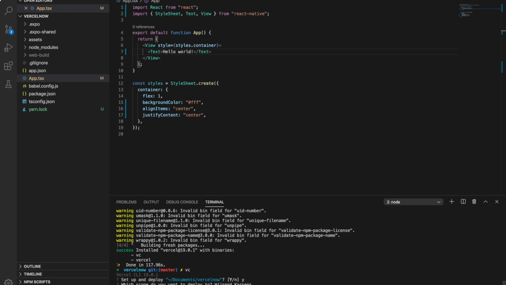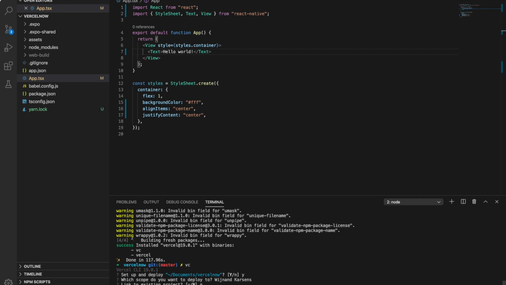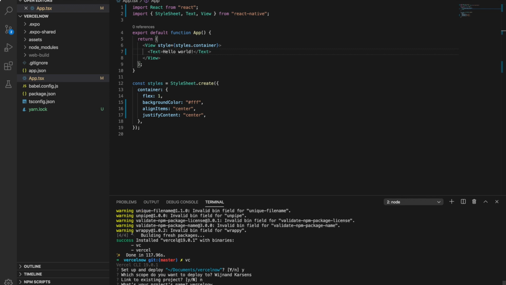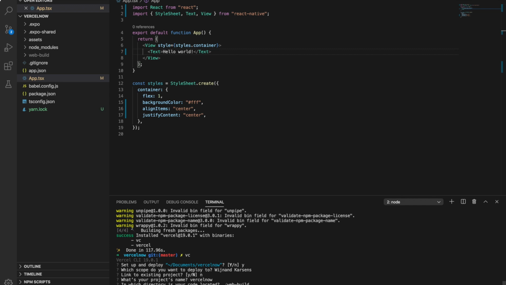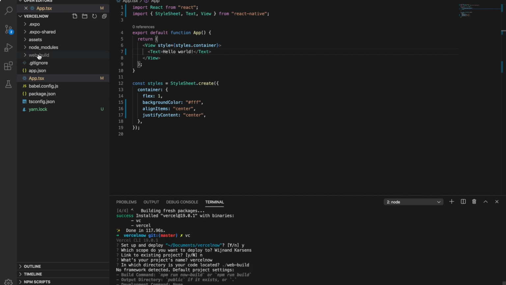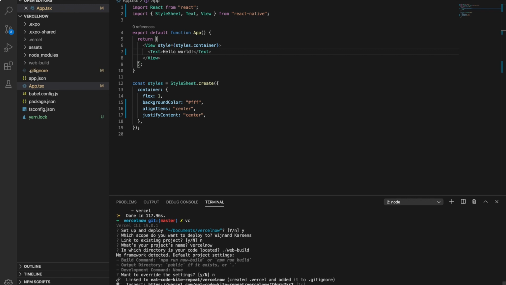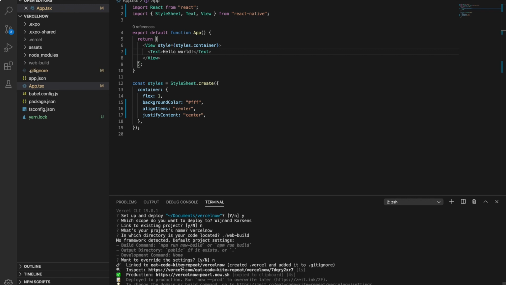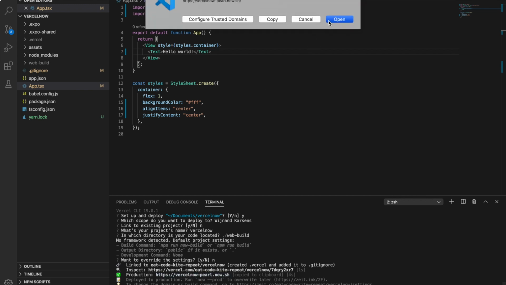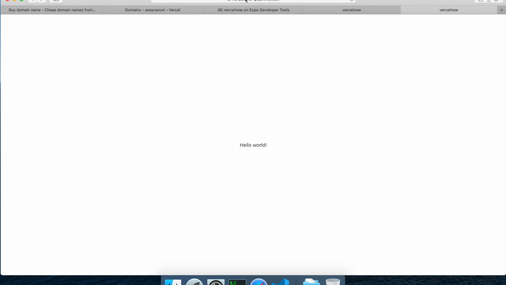I'm already logged in. Our build is located in the web build. There. And now it's building and deployed. It already works on this domain, Vercel now perl.now.sh, but we want our custom domain.